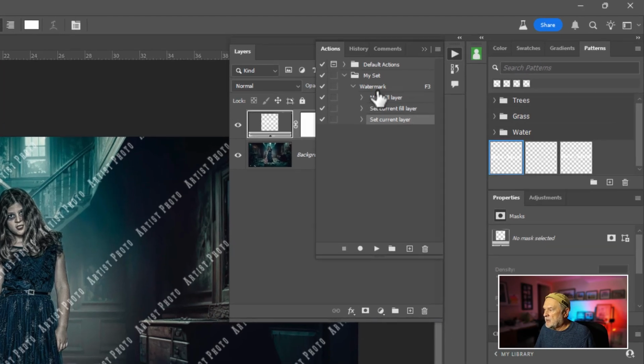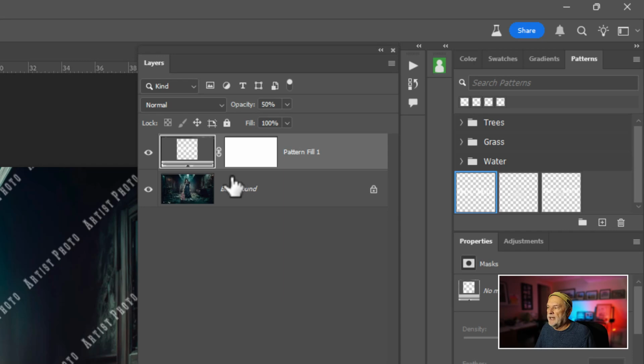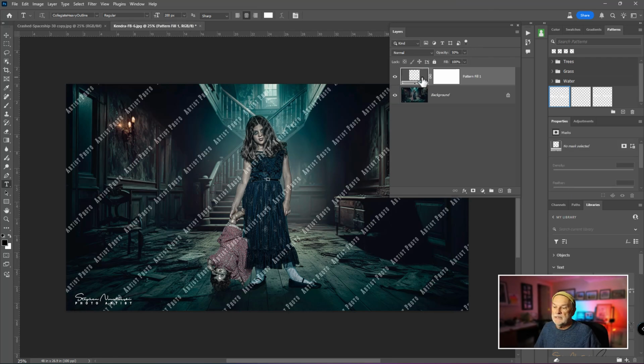So there we can see that my action is called Watermark. It's in the My Set folder, so I can expand that. And the shortcut keystroke we see here is F3. I don't have to have this open at all. Let's get rid of this. And if you open up an image, I'm on that layer. If I tap on F3, there we go.